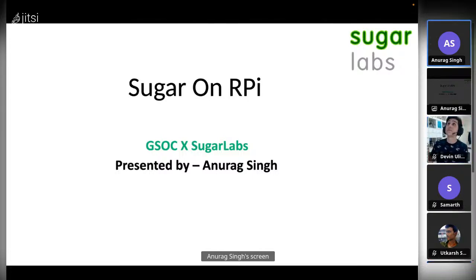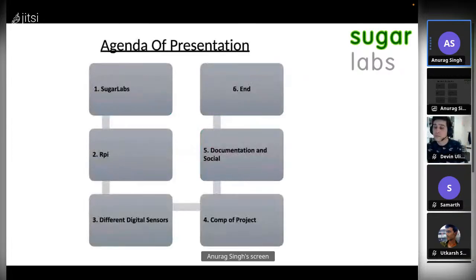Hi everyone. So today I'll be discussing several exciting topics that merge technology, education, and hands-on learning. First of all, we will start with an overview of the Sugar Labs platform, move on to Raspberry Pi, explore some fascinating sensors, and then delve into integrating these technologies into educational activities. Further, we will see how documentation and the Raspberry Pi OS image will be created.